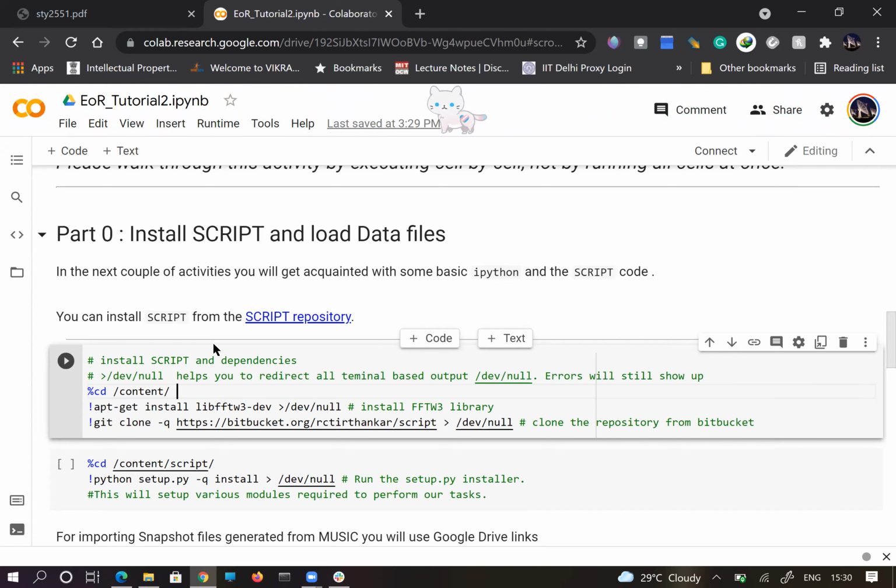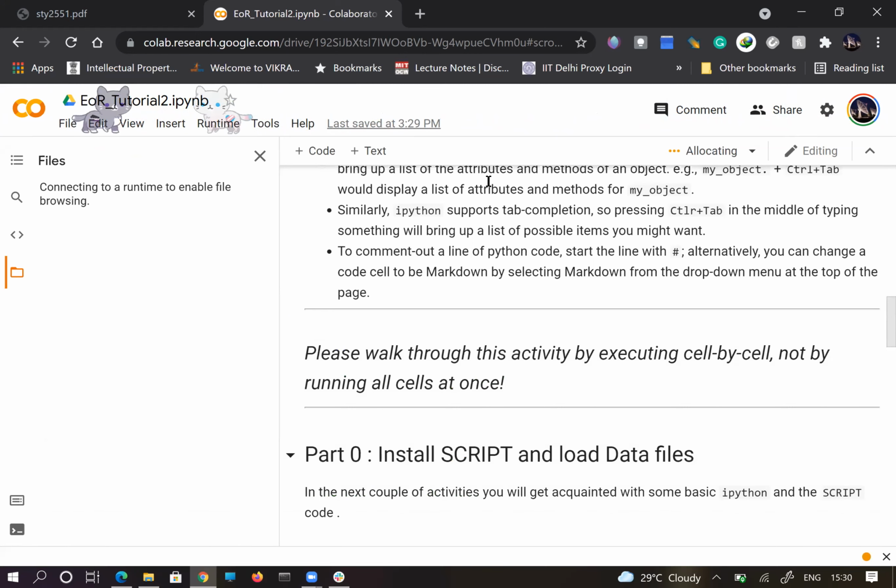Just a note before that too. As I had said, Google Colab is basically a proxy to your own machine. So you can find the concept of folders. Here it is connecting.